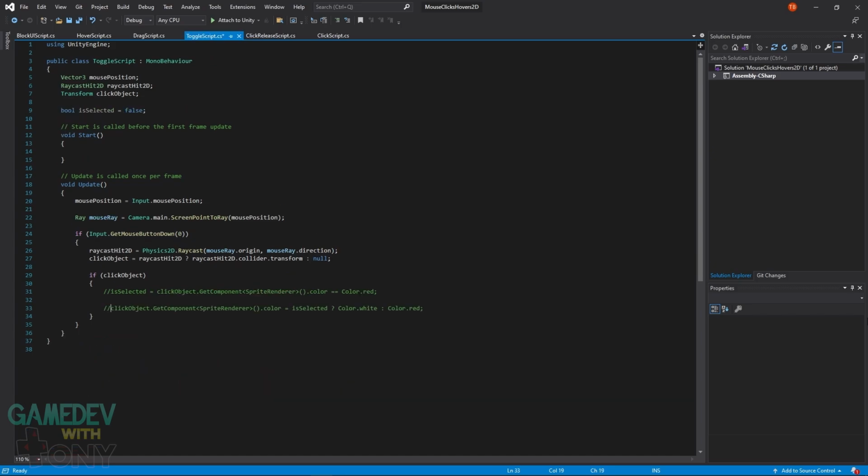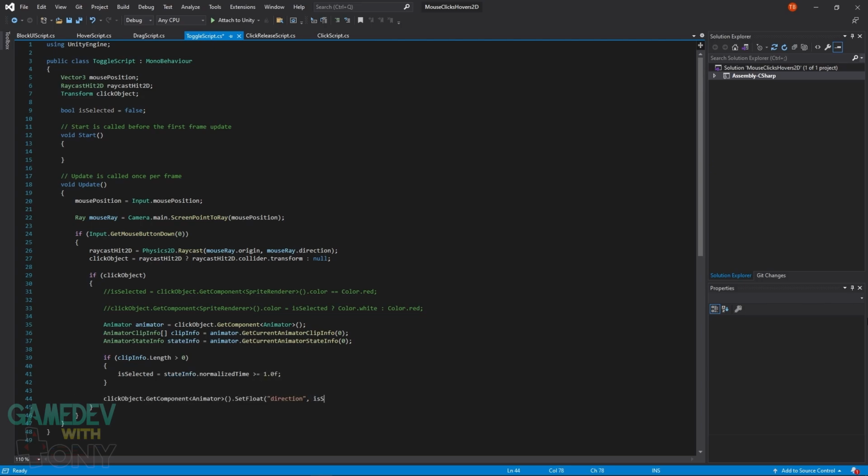In the toggle script, we get a handle to the animator component and then access the clip info and state info. We check to see if the clip info has a length, meaning there is an animation. For the isSelected bool, we see if the normalized time is greater than or equal to 1, meaning the animation played forward. Otherwise it may have not played or it did it in reverse. Using isSelected, we set the direction of normalized time. Realizing this after the fact, I should have written those as animator.setFloat and animator.play instead of using the long code.